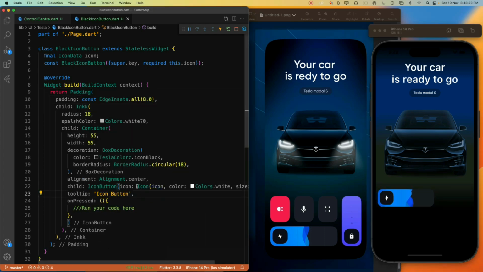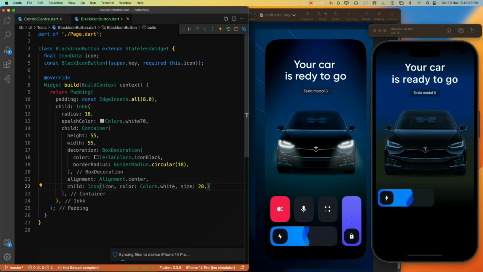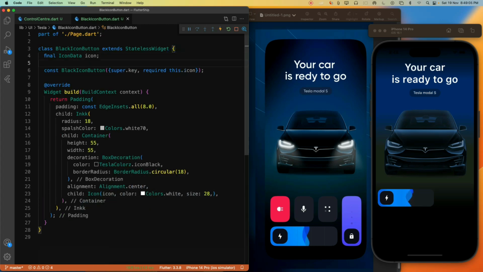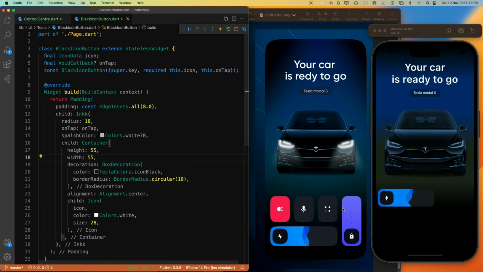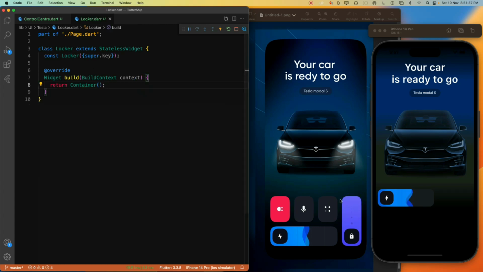Now we don't need to use an icon button, the icon itself. So let me make it optional. You may use this action to lock or unlock. We are going to focus on the locker widget. So the locker is basically a container with gradient colors and a single black icon button. That's it.